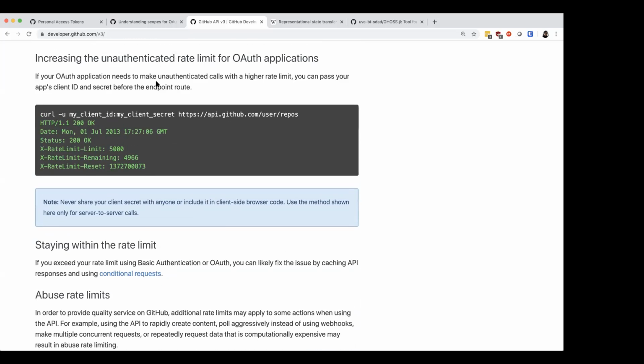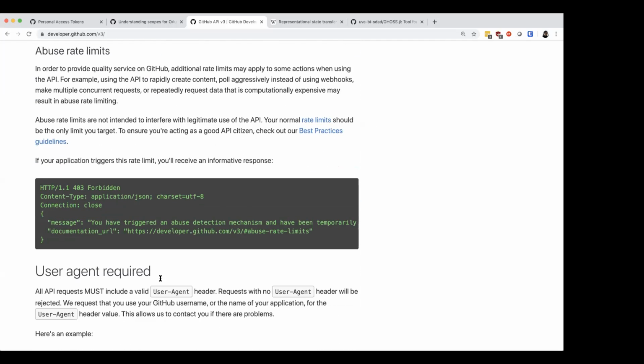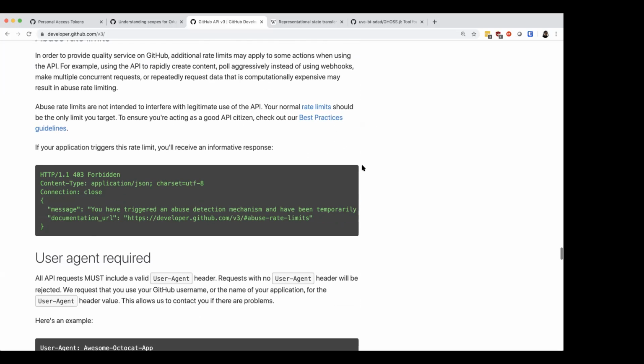There we go. So here basically it's telling you that in order to get higher rate limits, you need to authenticate. This is a little bit more about abuse. For example, some APIs require that you wait a second or half a second before doing a subsequent query.